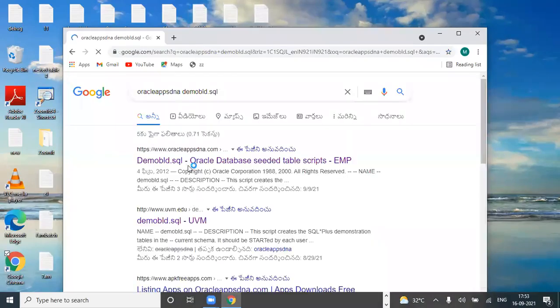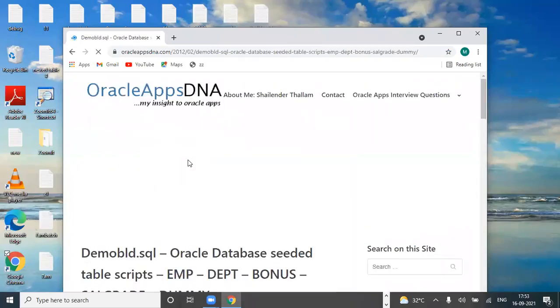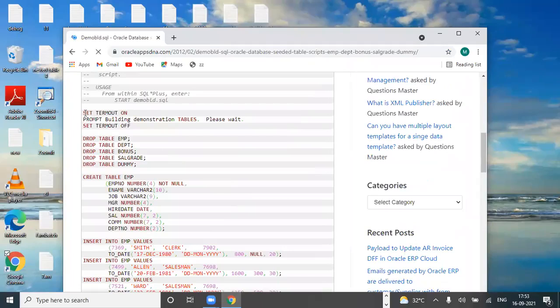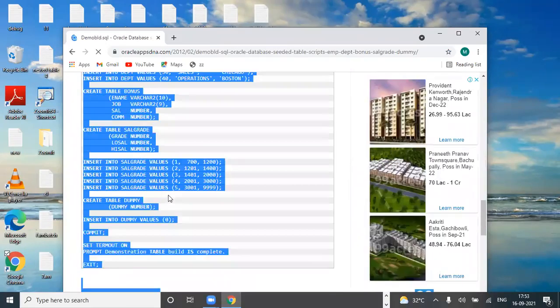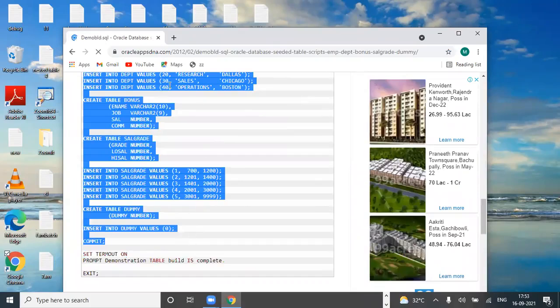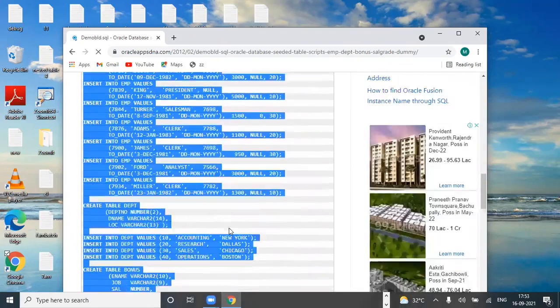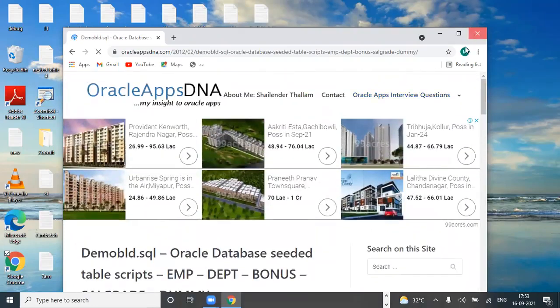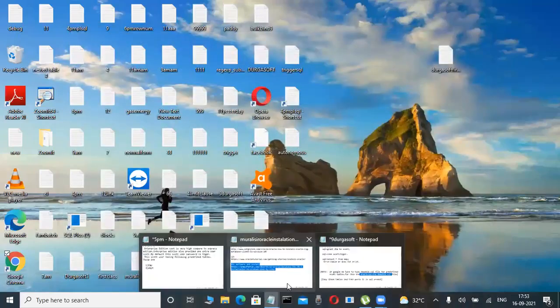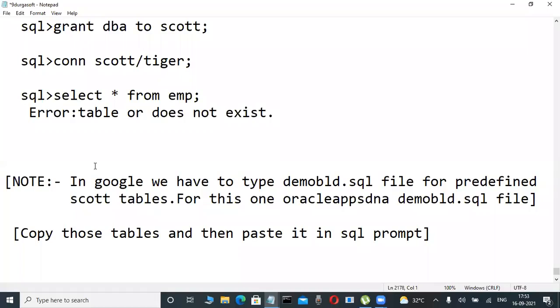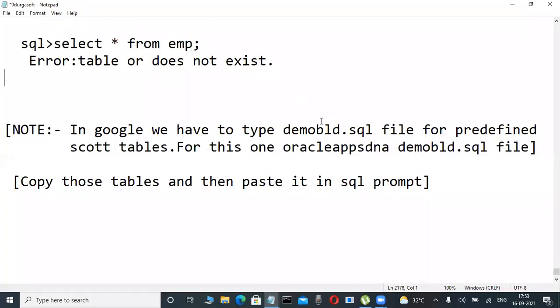The demobld.sql file, yes, from Oracle Apps DNA, that site. Very easy. Copy it here. So many tables are there. You have to copy it like this and paste it. Okay, fine. Yes, these are installation tables only, EMP, DEPT, some tables are there. For practice purposes, download it. Download means copy and paste is enough. Okay, write it. Note: in Google, we have to type demobld.sql file for the predefined Scott tables. The Scott user has predefined tables.